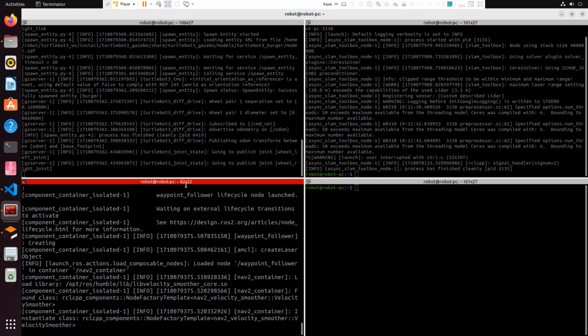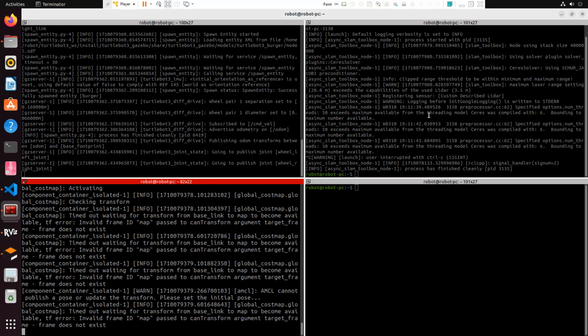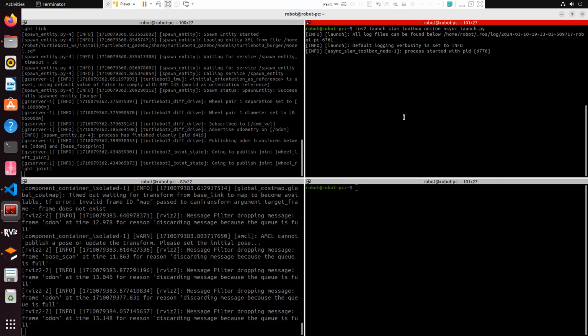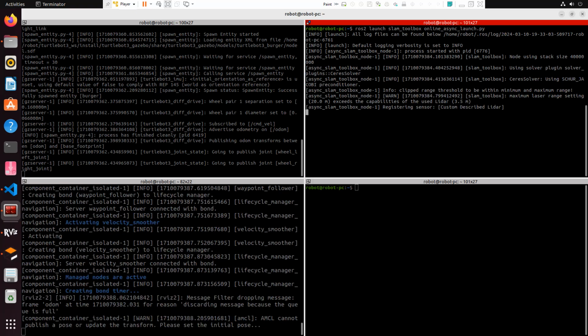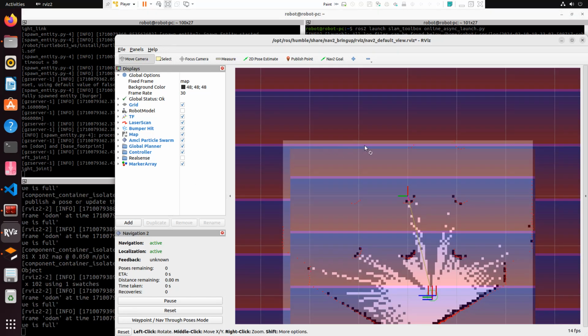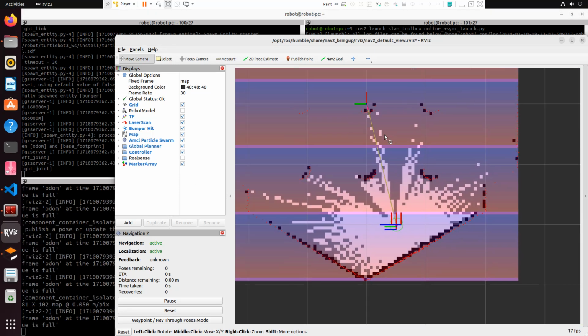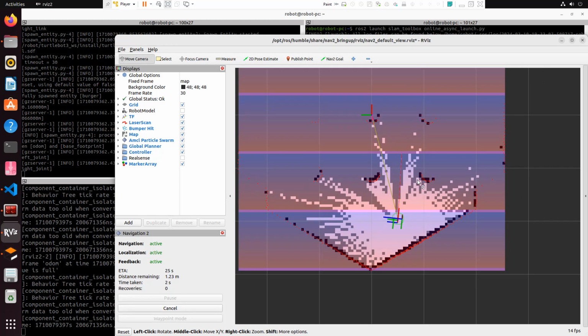So let it load. Starting the navigation. Now you can see the kind of map that we are getting. If I'm just giving the goal position, one second.